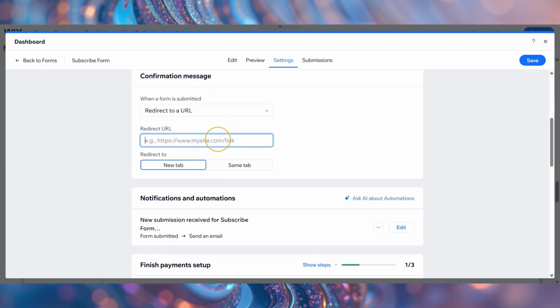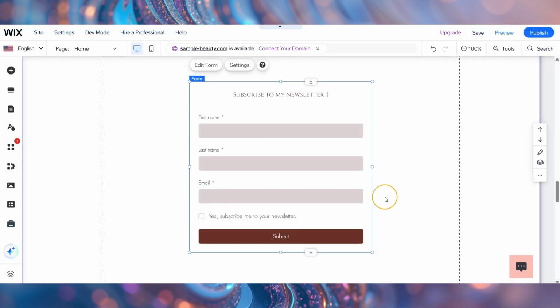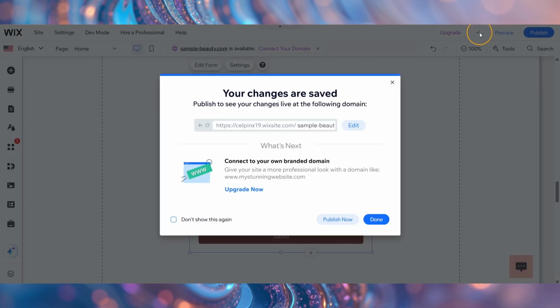Input the link over here where you'd like your visitors to be taken to once they submit to your form. And then select whether you want the link to open in a new tab or the same tab. Once you're done, go ahead and click on Save, and then you can close this window. And make sure to click on Save on the editor as well to save your changes.